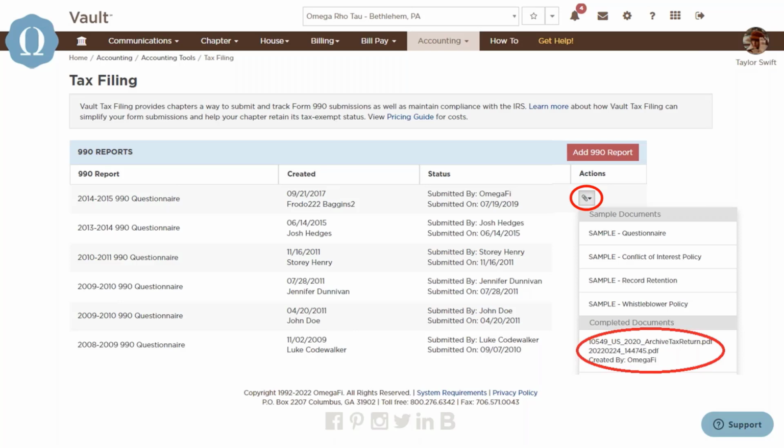And if you click on the paperclip icon in the Actions column, you'll see documents that are attached to that 990 report for the year. So if you look under completed documents, you should see a return PDF if one has been filed for you.